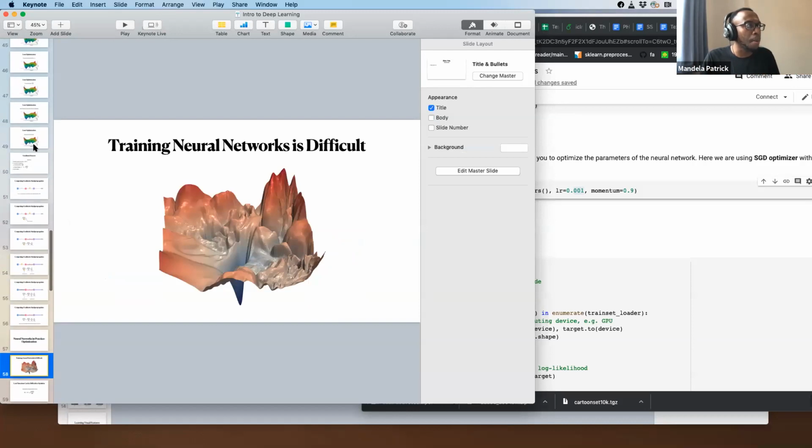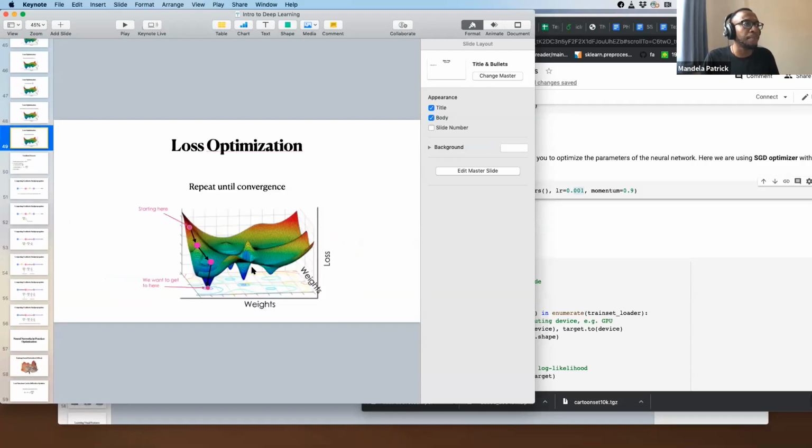For complex loss functions like these, you have multiple minima. This one would be the global minima, while these would be local minima. You could get stuck in these, and in this case, that's fine. But it's such a complex landscape that getting stuck in a local minima is usually not too bad.